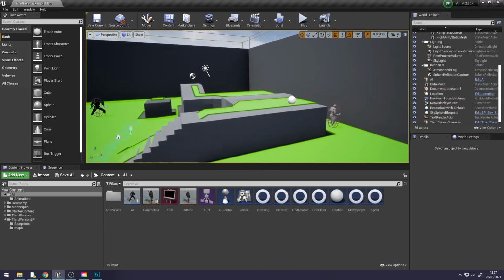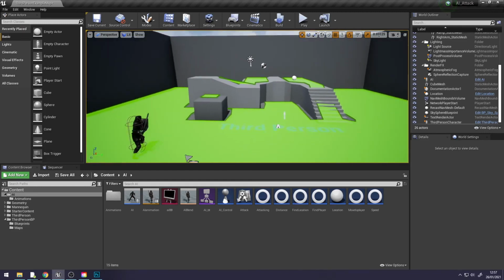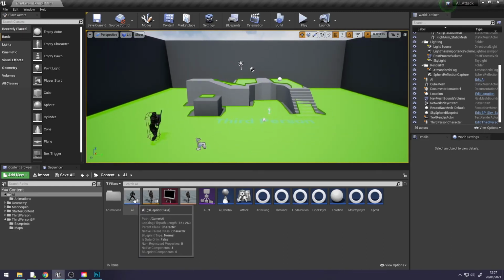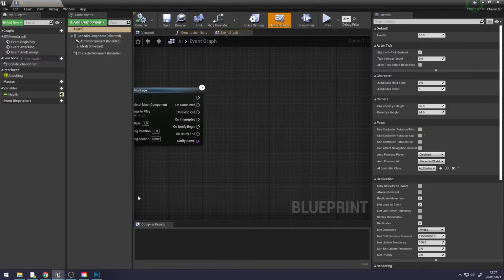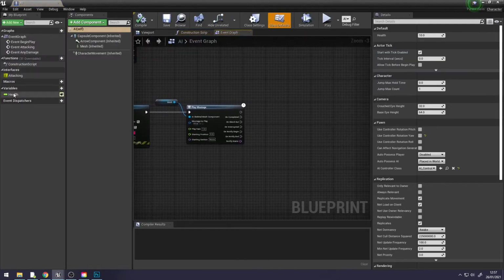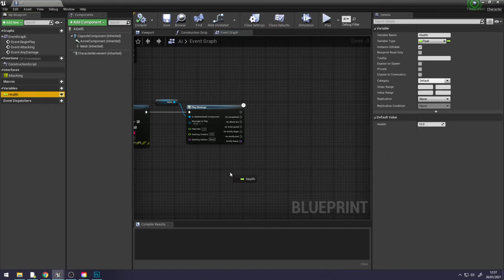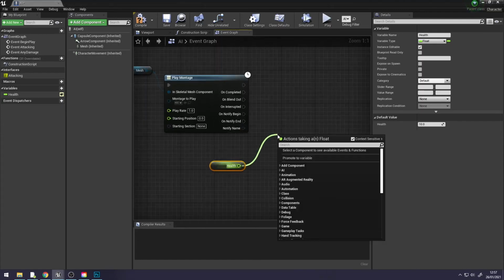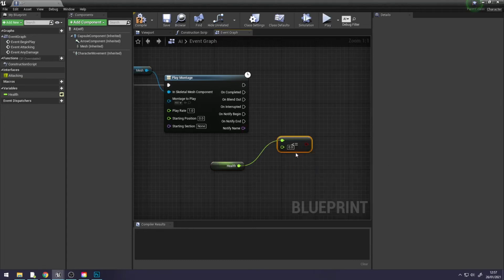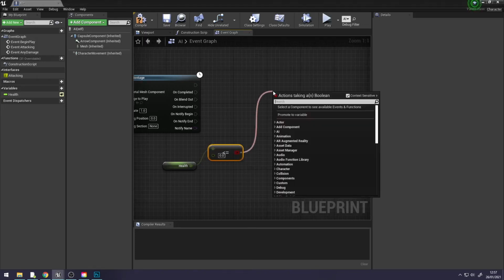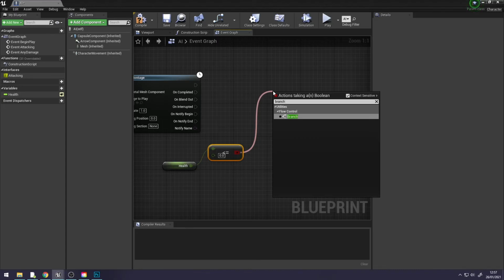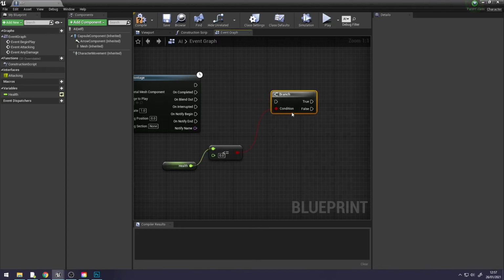So we want our player character to be able to kill our AI character. We can do this if we go into our AI character blueprint here, double click on it, get our health from our variables, get health, off of health, search for less than or equal to, and you want to leave this at 0. And then off of less than or equal to, you want to search for branch. And let's attach this here.